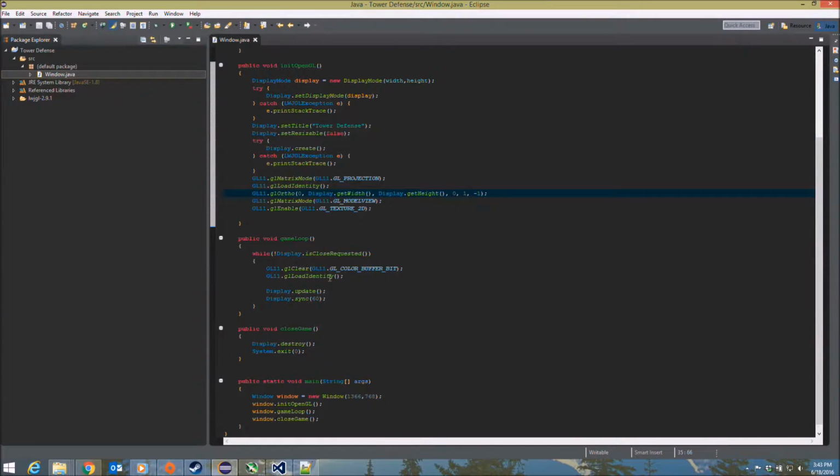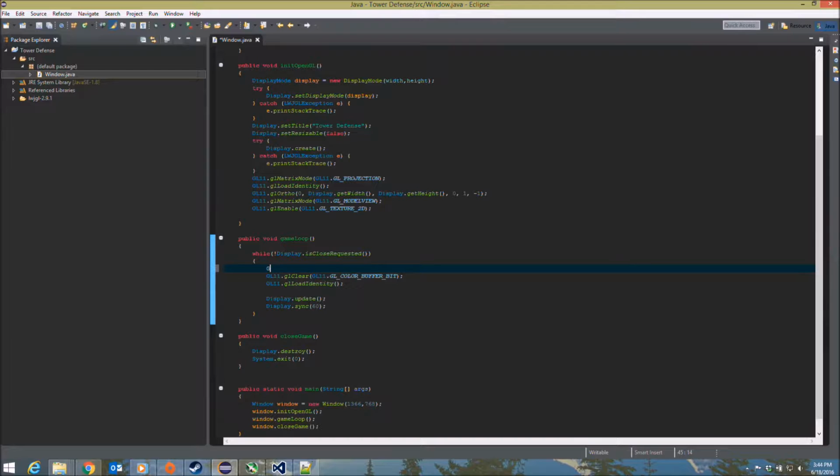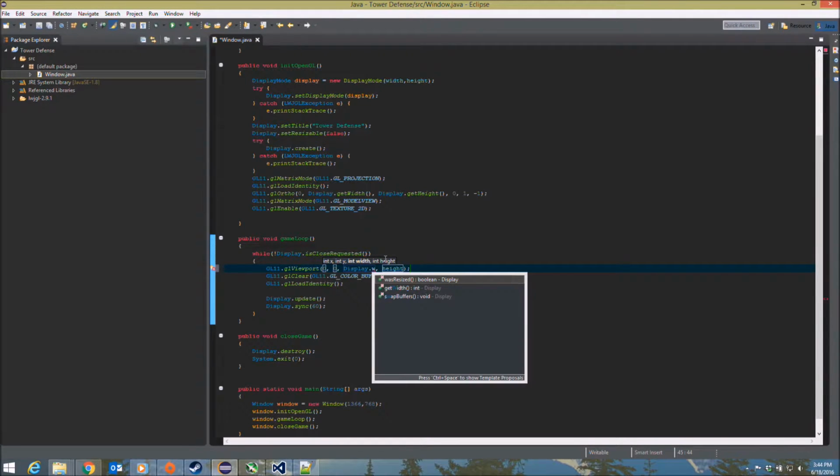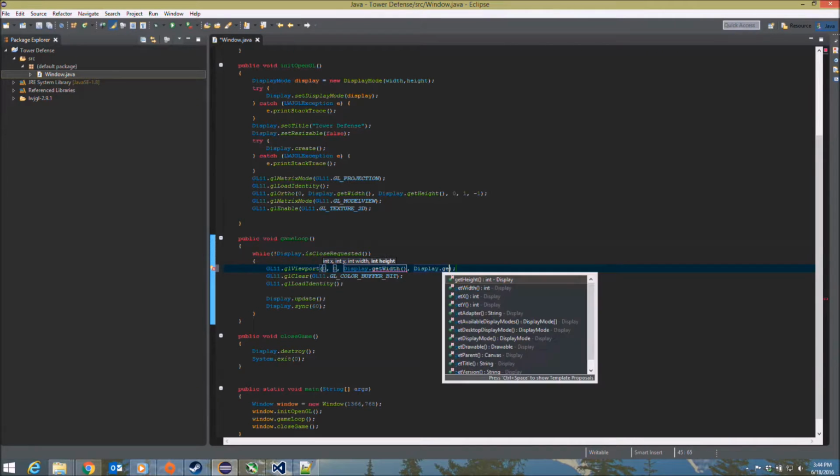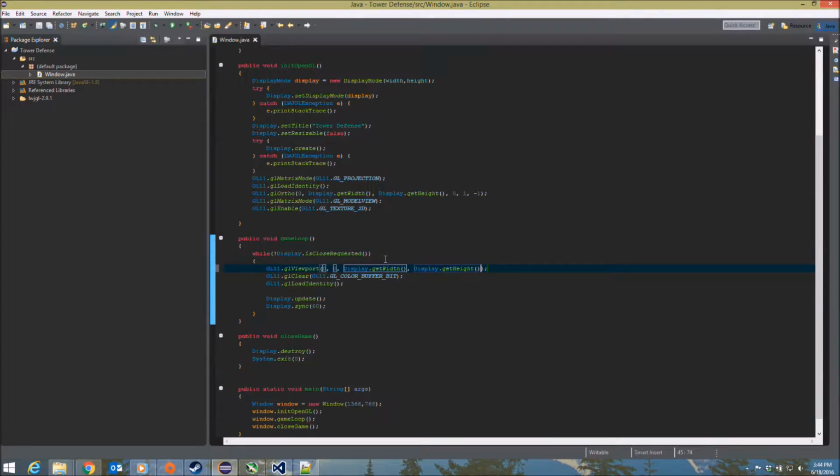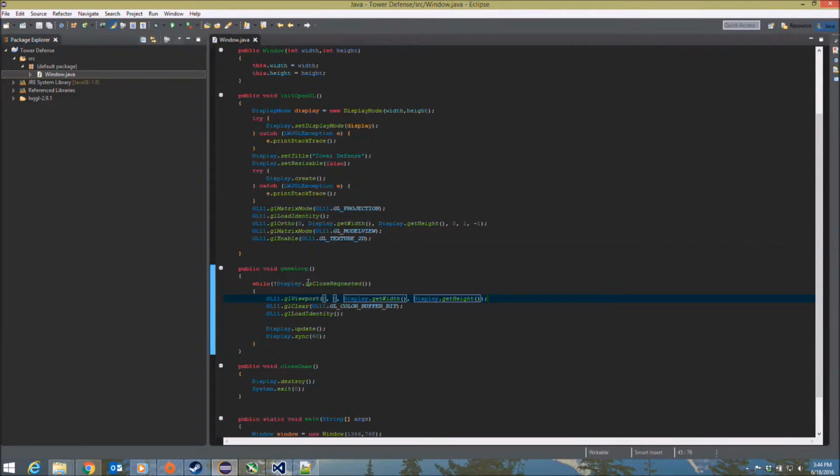Now we're going to be making some other classes like the texture class, and if we get to it, the mouse and keyboard class. So first thing, we need to add one more line here. Need to add a viewport. Kind of important sometimes. Make sure you have that line.